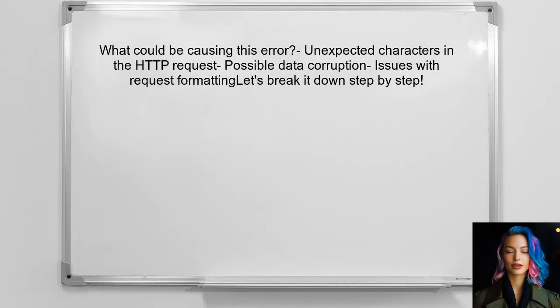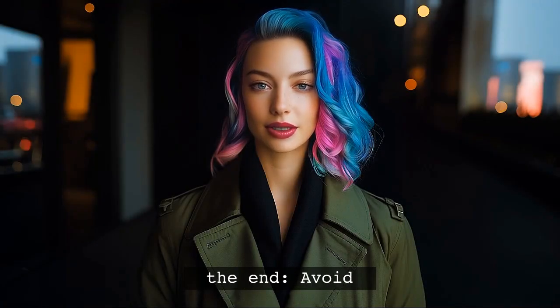So, what could be causing this error? It often stems from unexpected characters in the HTTP request being sent from the client. This can happen due to various reasons, including data corruption or issues with the way the request is formatted. Let's break it down step by step. And stay tuned. I have a crucial tip at the end that could help you avoid this issue in the future.